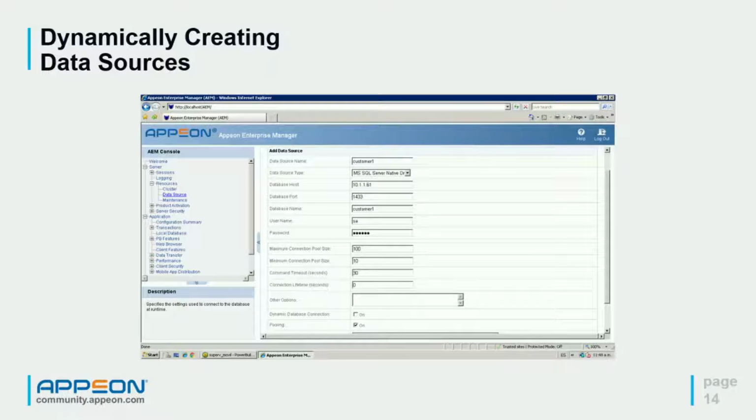Okay, one nice thing that was added in Appeon 2016 is functionality to create data sources dynamically. A data source is needed for connecting to a database, so every application needs a data source. Appeon provides this Appeon Enterprise Manager, so you can add your data sources manually.